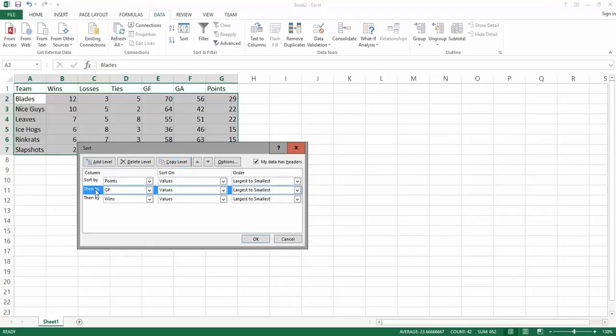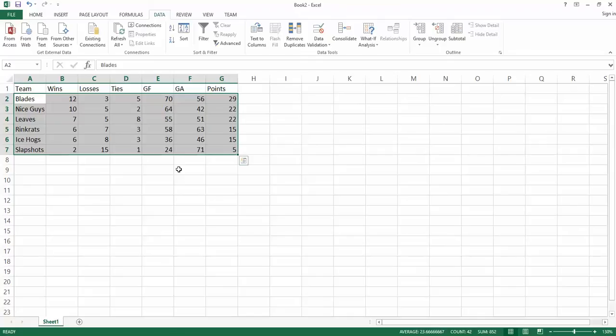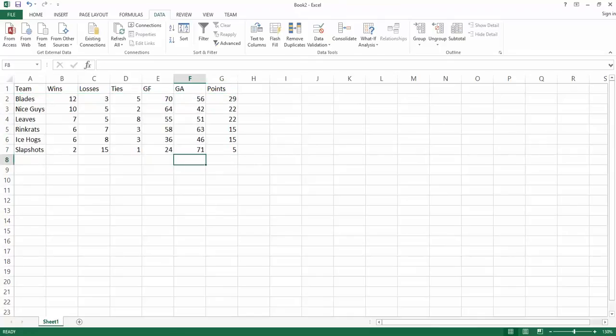And we've got this one highlighted here, and we can click on these little arrows to move these up or down. So I'm going to move it down to the bottom. So it does them in order: first by points, then by wins, then by goals for. Okay, and there we go. We have our data sorted.